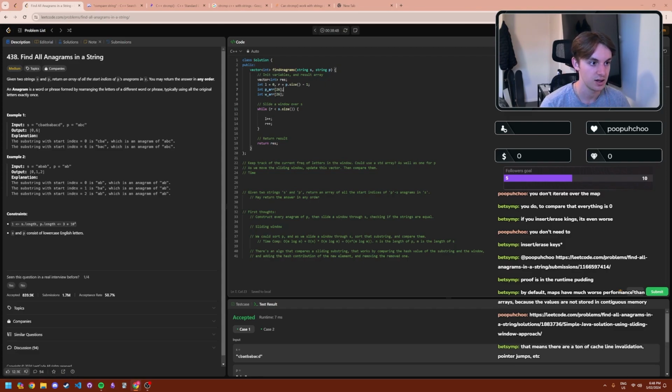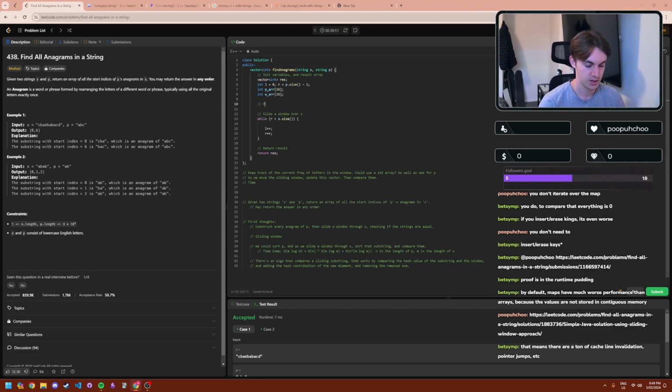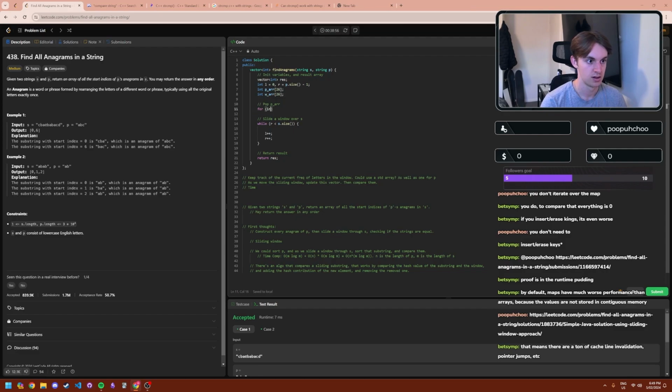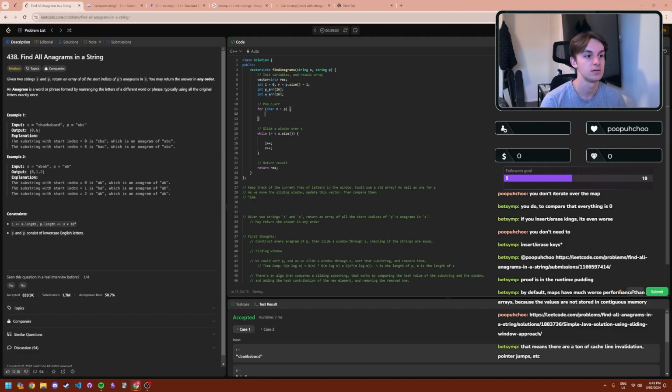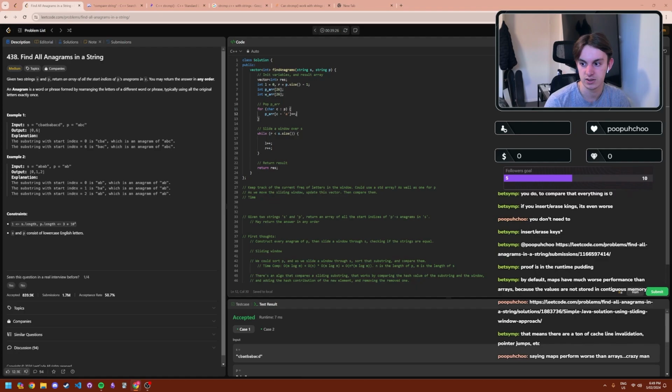Yeah, so we do that, and then we want to populate the p array. Just for each character c in p, the array index would just be c minus 'a'. I believe that should work. For some reason I'm really bad at this stuff, but I think that should work. So if c is a, we update the 0th index. If it's b, we do the first.